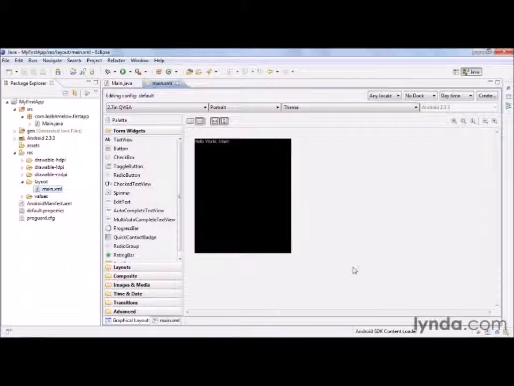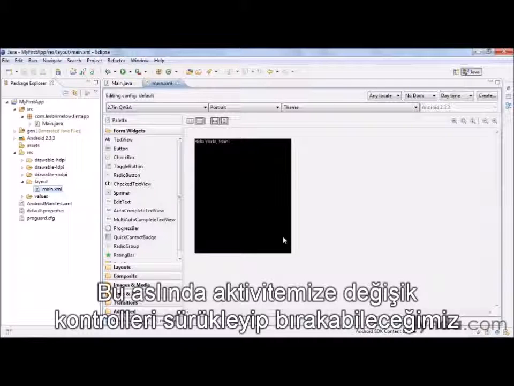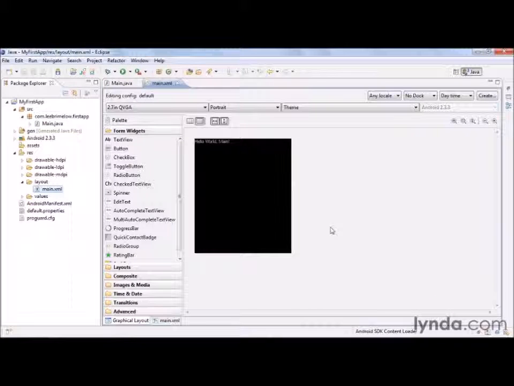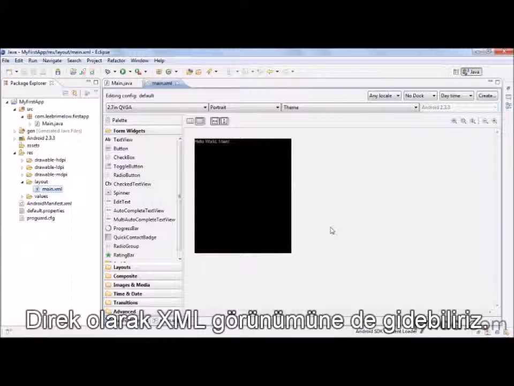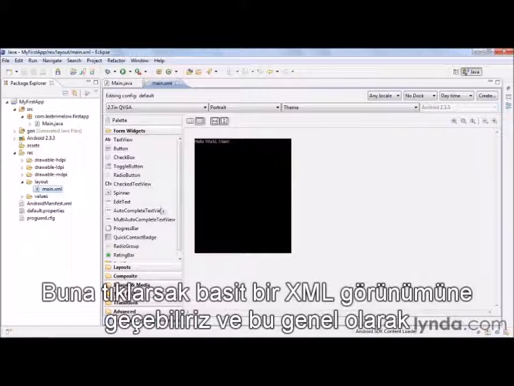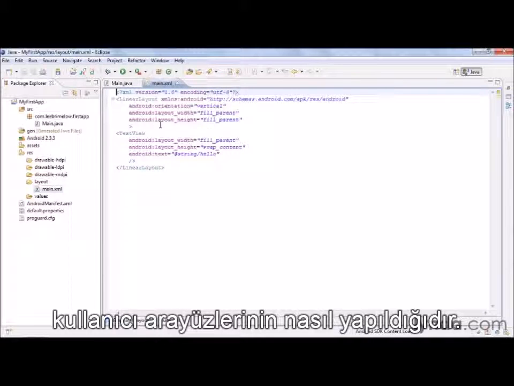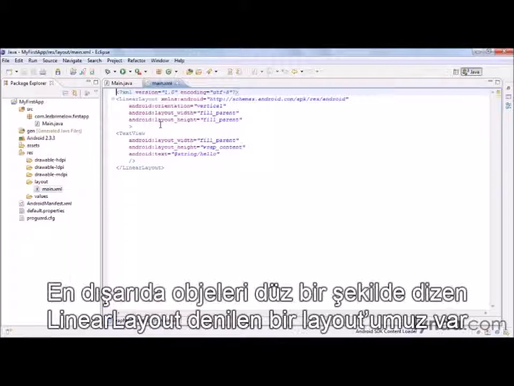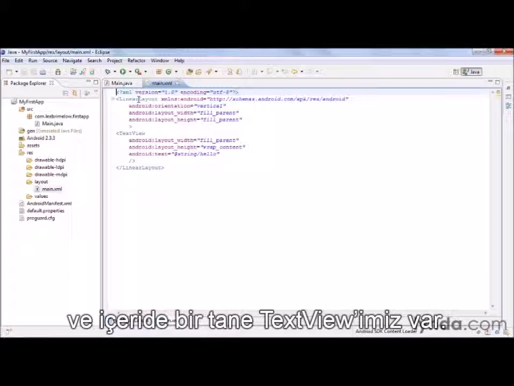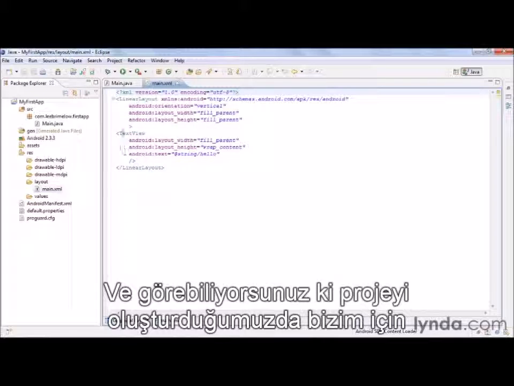And you'll notice here that we have a visual editor. So this is actually an editor in which we can drag and drop different controls or views onto our activity. We can also go directly to the XML view. If we click this, we can see just a simple XML representation. And this is how our user interfaces are built. So we have a top level layout called linear layout, and this actually lays out objects in a linear fashion. And then we just have a single text view inside of here.